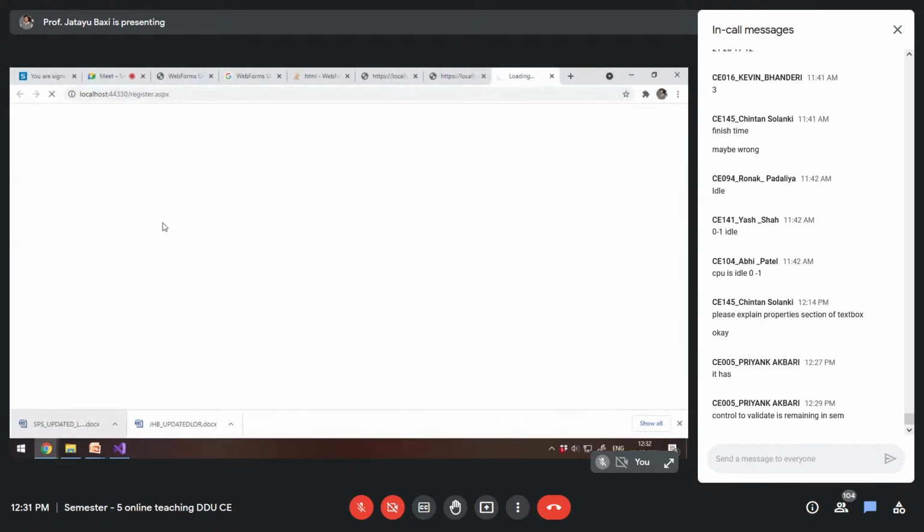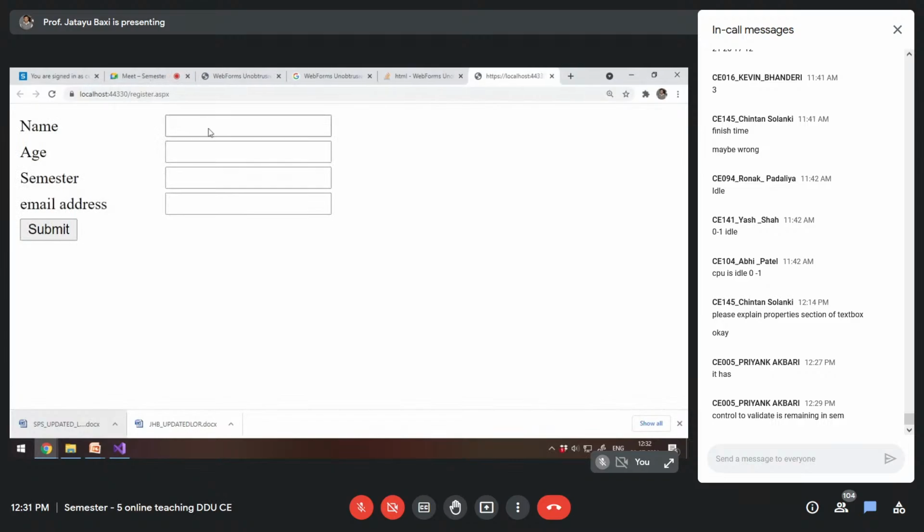So let's run this application. Name we have already seen. Let's add age, which is less than 18. I'm getting an error: age must be at least 18, right? This is working fine. If I write 21, it goes away. Semester, if I write 9, it says it must be between 1 to 8. If I write 7, that is fine, right?